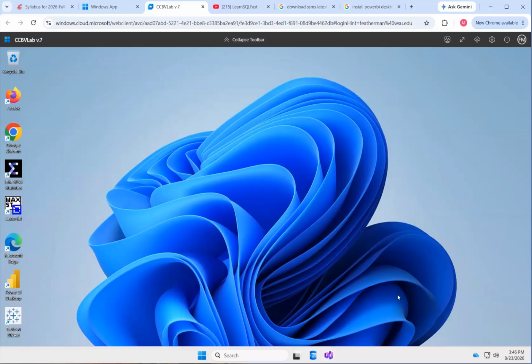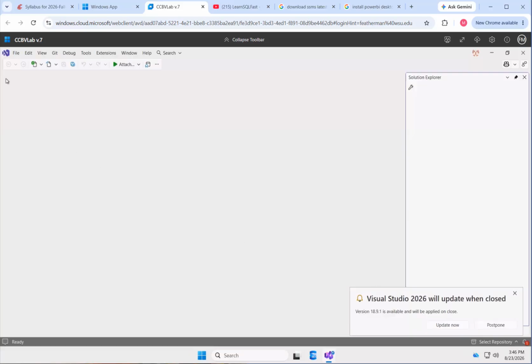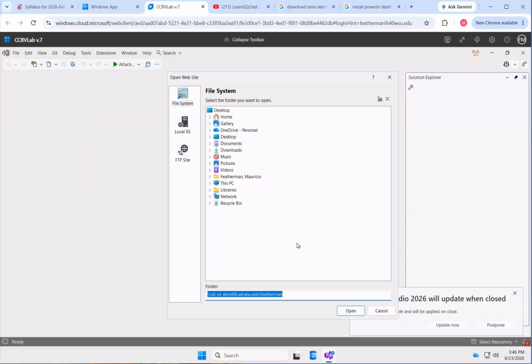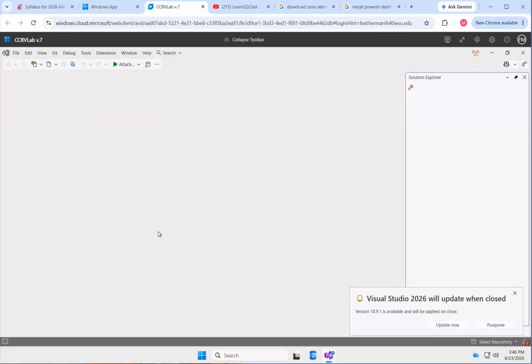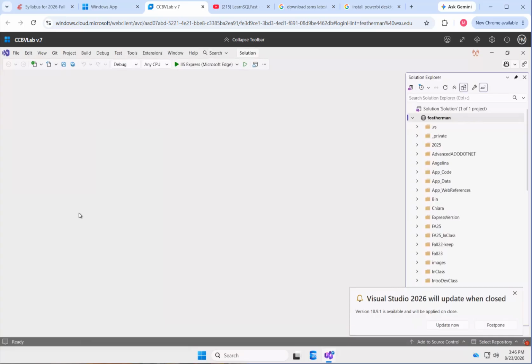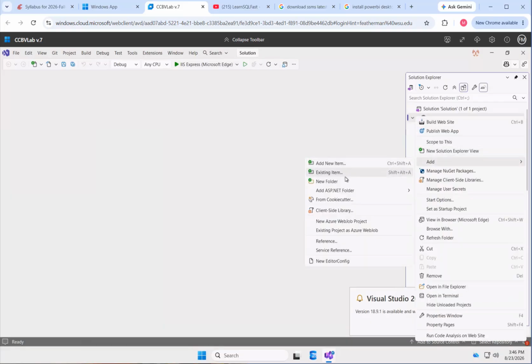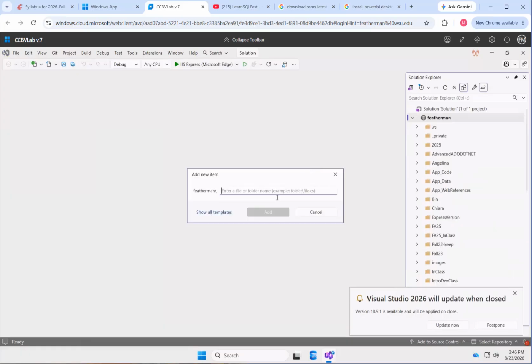So continue without code, and then File, Open Website, and you're going to be making many different web pages inside your website. And so you should see a globe. That's how you know you're on your web server, and then you can add a new folder and several folders, and then you can add a new item in a folder.